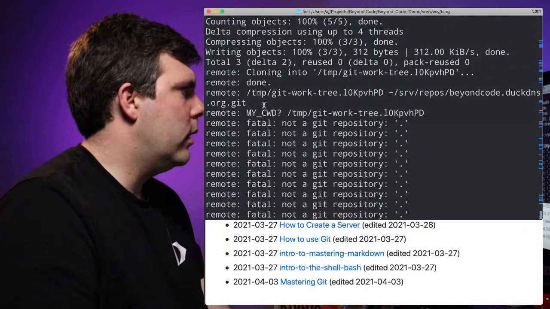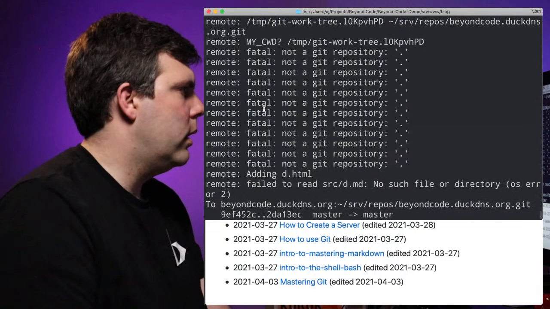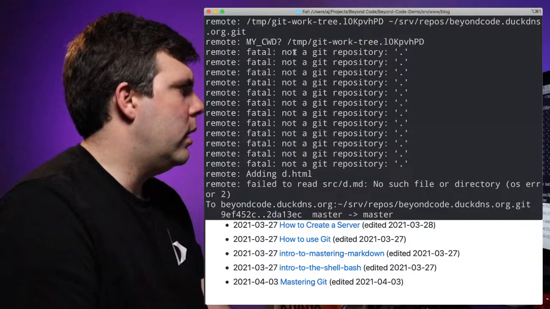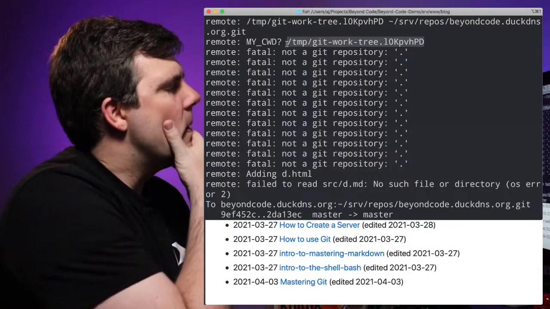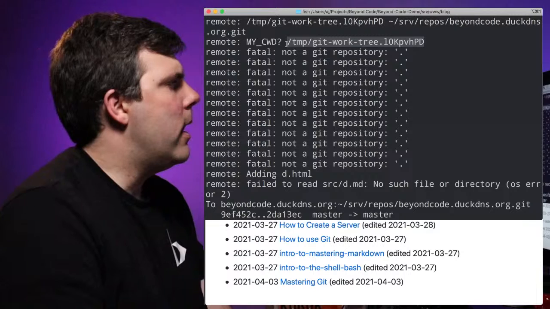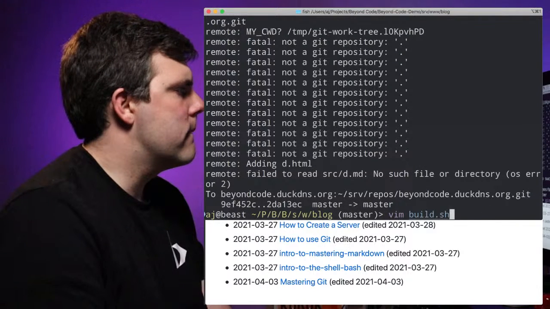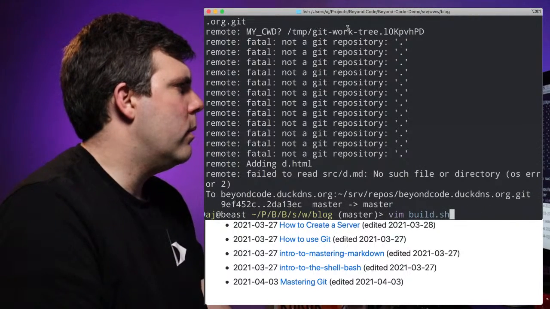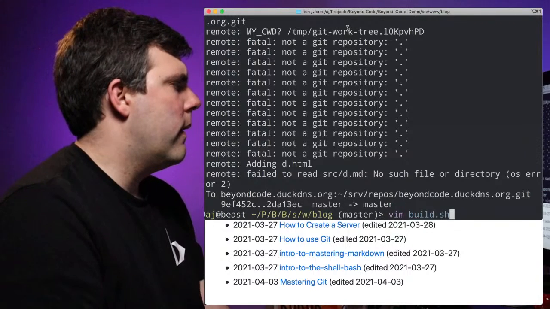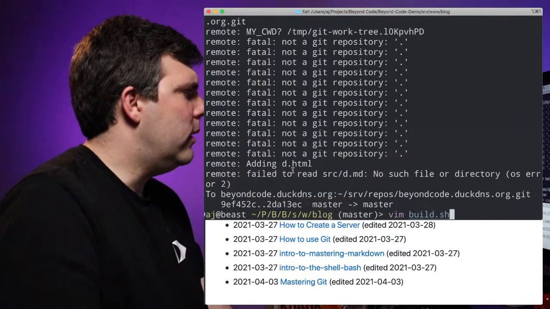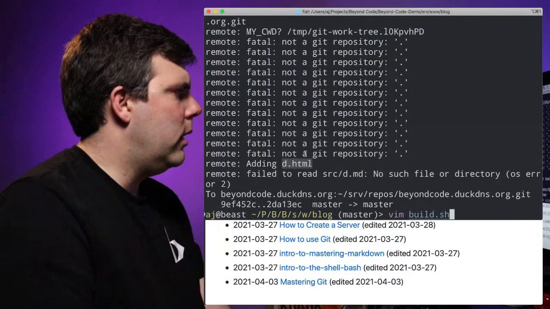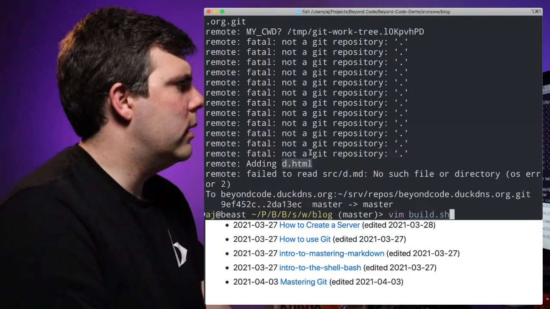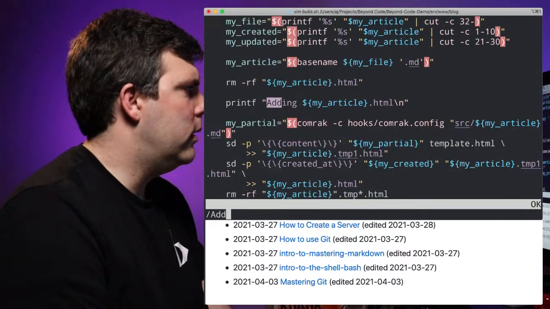Alright, so we're getting my current working directory, but then we're getting not a Git repository. How could we be getting that? How? My current working directory, and then this. How could we be getting d.html? This doesn't make any sense.